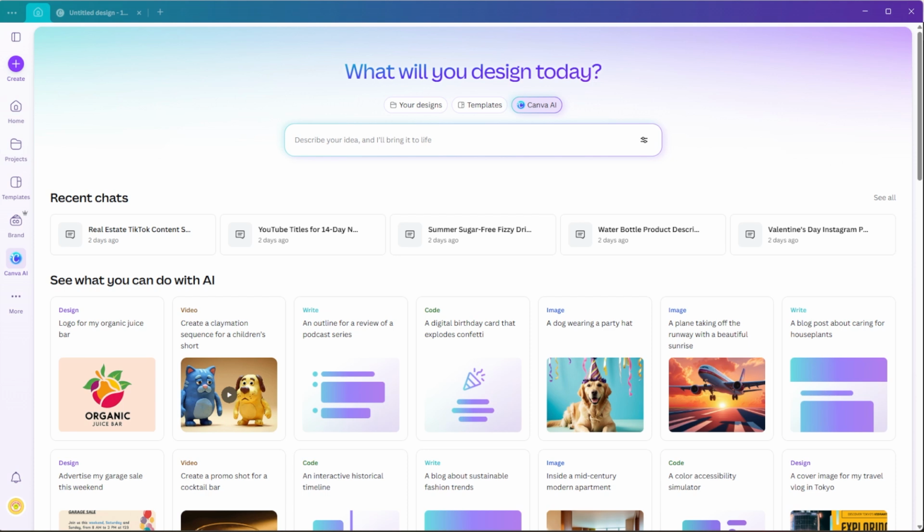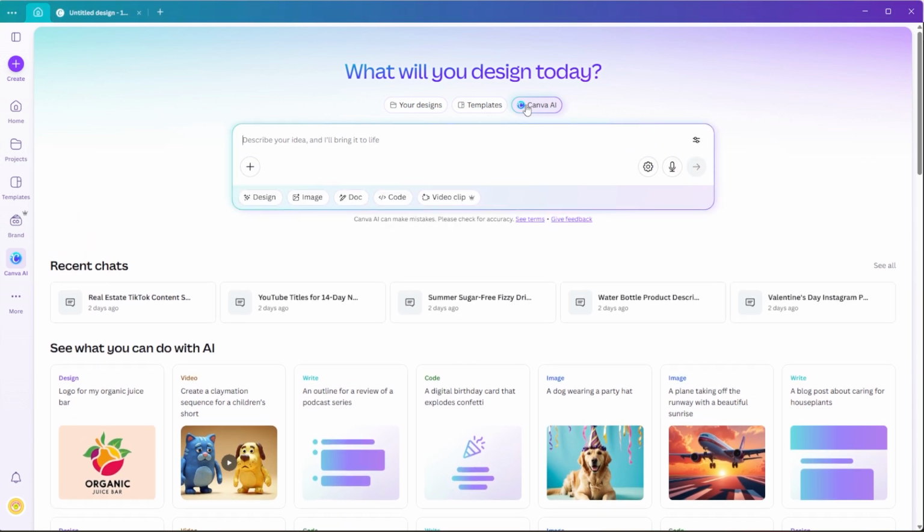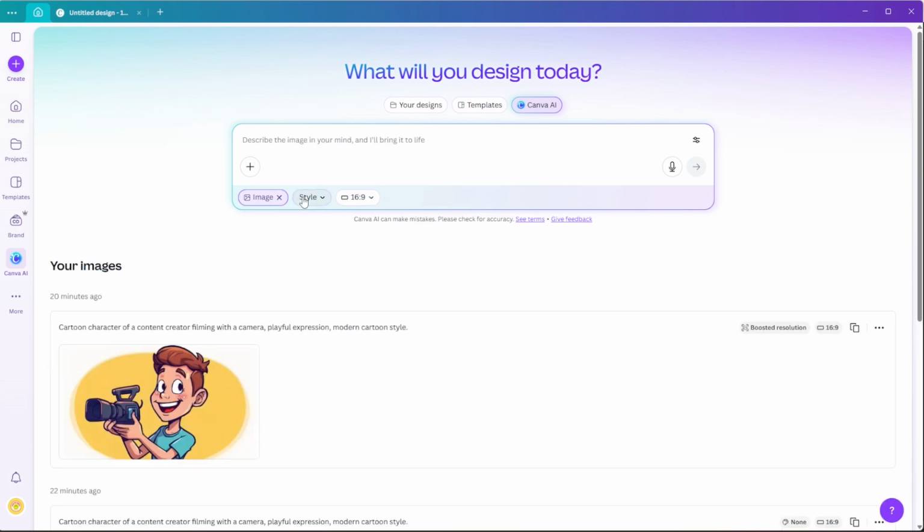With Canva Magic Media, you can generate high-quality AI landscapes that work perfectly as YouTube backgrounds, and no design experience is required. To start, log into your Canva account, and from Canva's homepage, click Canva AI to access Canva's Magic AI tools. And inside Canva's AI, you'll see a text box where you can type in what you want the AI to generate. Now click the image icon to switch to Magic Media mode, which is used for generating images instead of text.